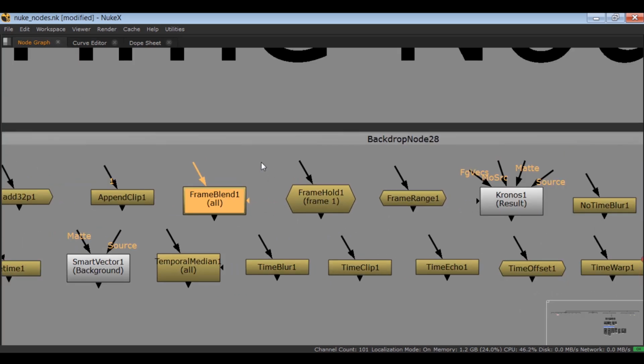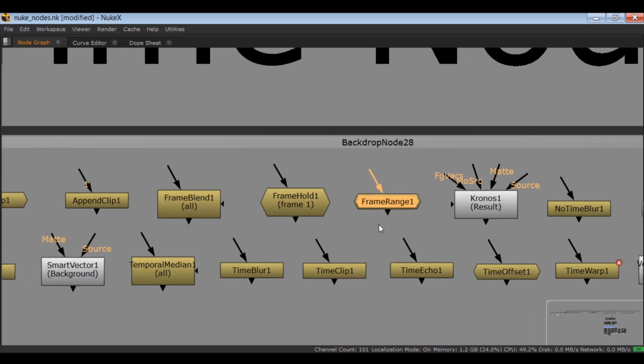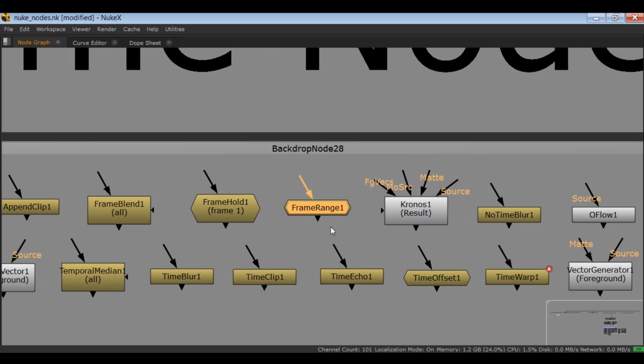Frame hold lets you either pick one frame and use that frame at every frame of the input clip, or use every certain number of frames of the input clip. Frame range lets you set a frame range for a clip. This controls which frames are sent to the flipbook and displayed in the viewer when the frame range source drop-down menu is set to input.